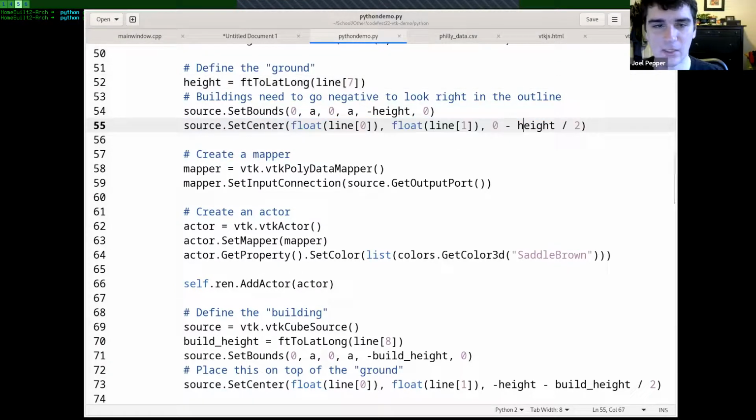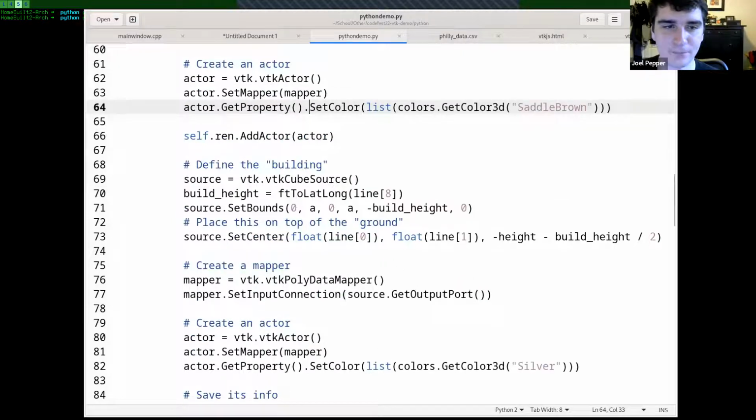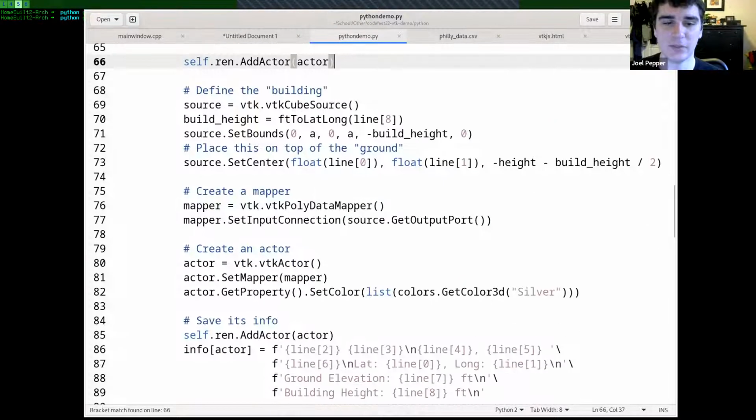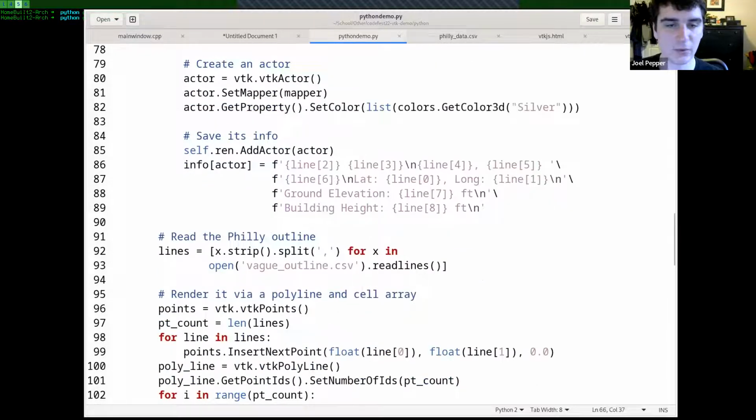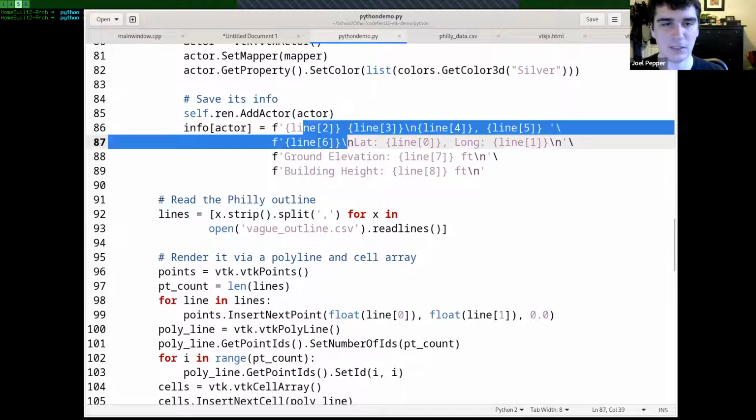Set the location we need. Have to set an offset because it's the center of the prism. And then we're back to mapper, actor, add it to the render, and then do basically the same thing for the building, almost identical. And then here's how I define a big string with all the information from that CSV file. It's just all plunked in there, and then I store it and I associate it with the actor for picking purposes, because when I pick the actor, I can then use it to index the info hash table and get this information back.